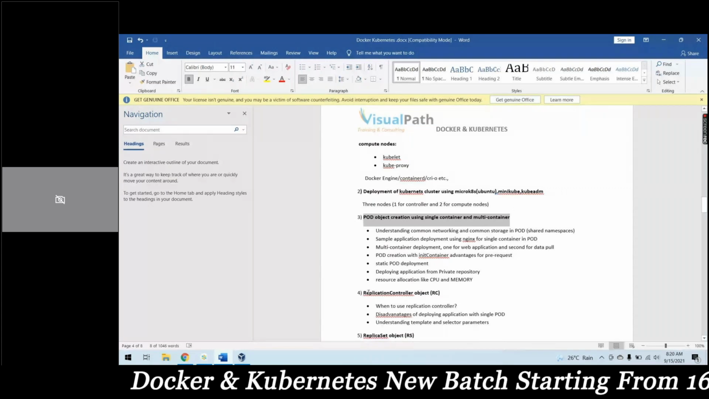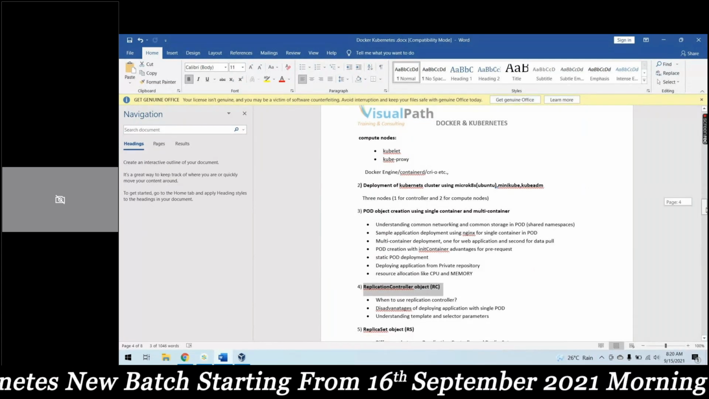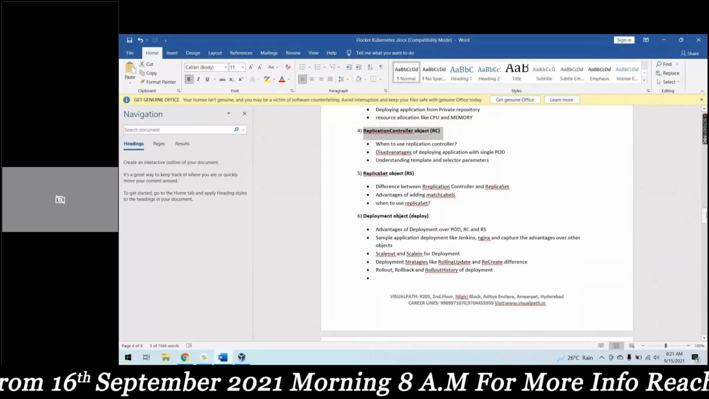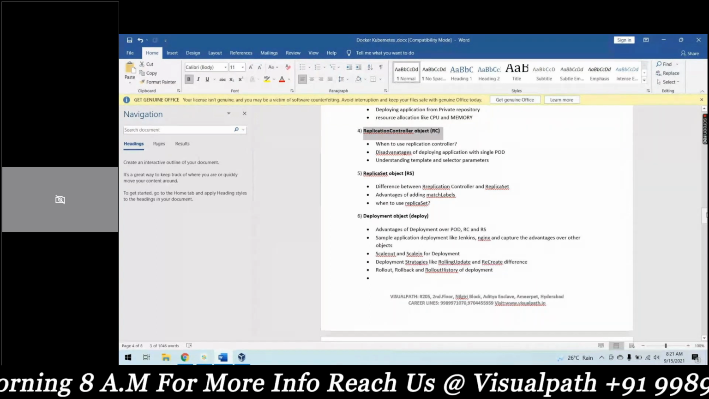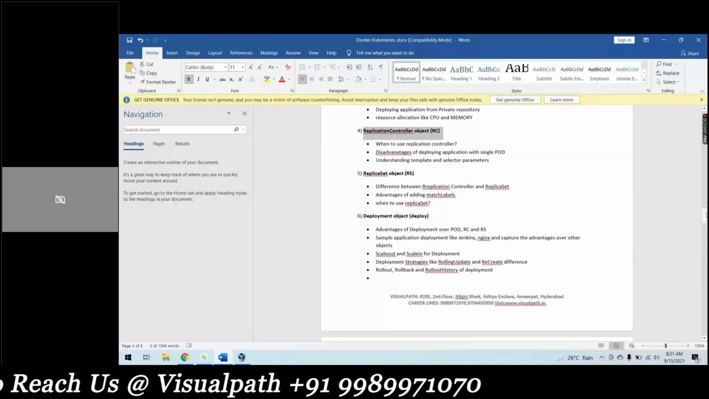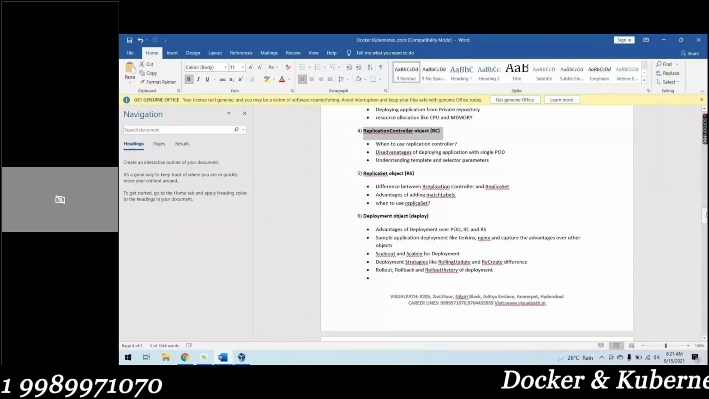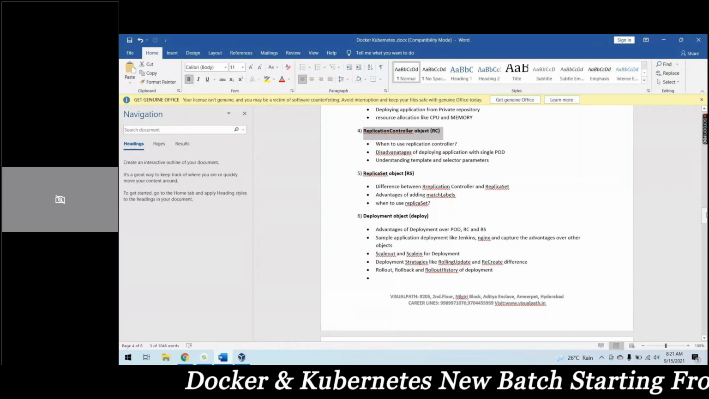Replication controller, what is the use of replication controller? Let's say you want to make your containerized application highly available. So how we can create a replica of our application, we will be learning here in replication controller. Then we will be having a replica set. What is the difference between replica set and your replication controller?